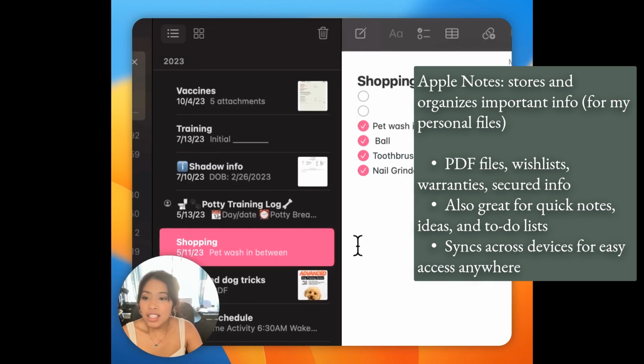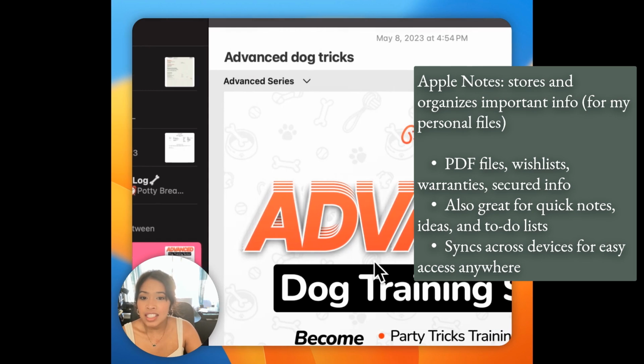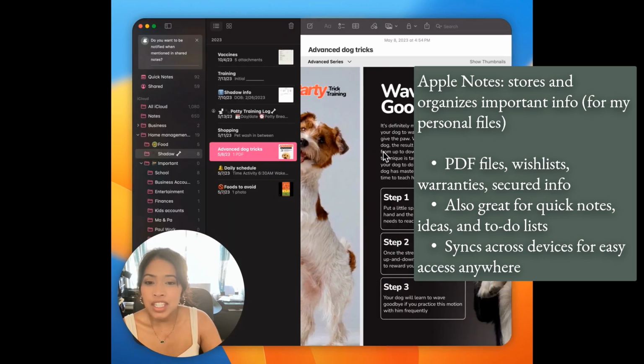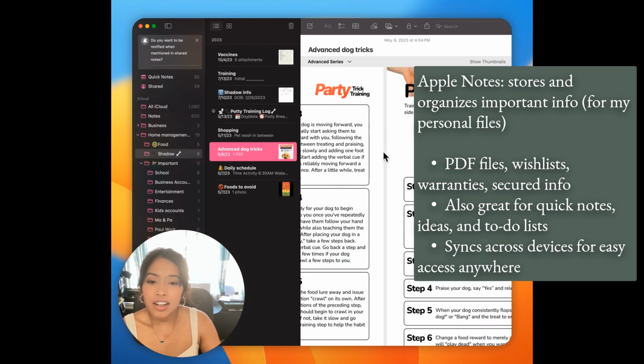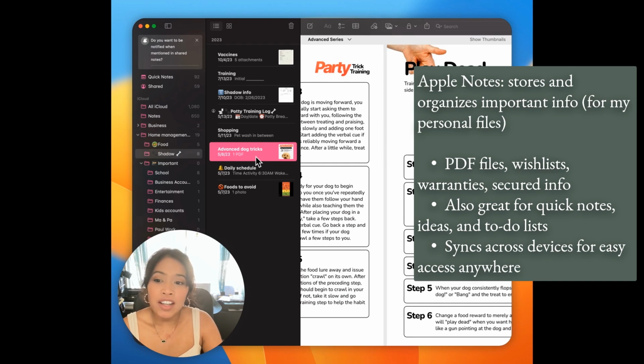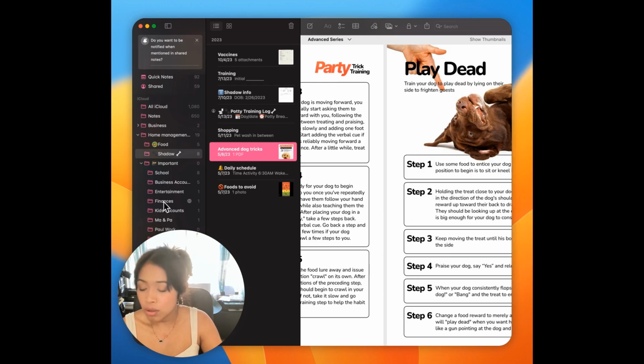We have a shopping list for him. There's an advanced dog trick PDF that I just input into here. So I really love that Apple Notes, you can put your files into here. And the cool thing about Apple Notes is that you can protect your info as well.